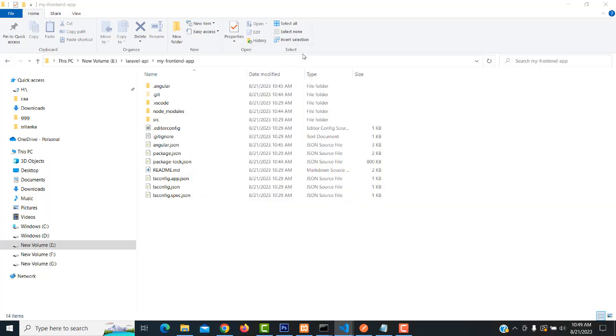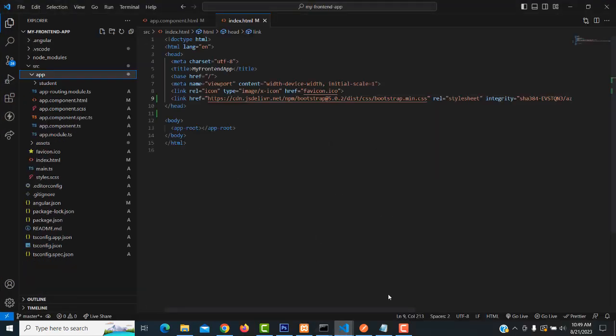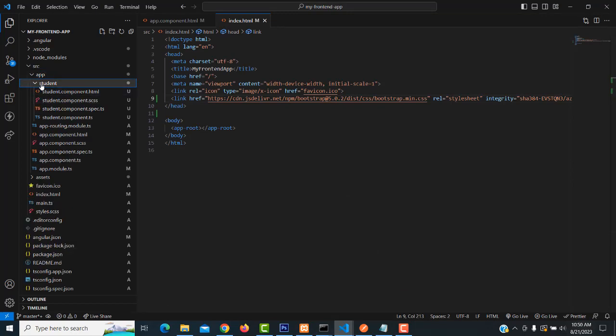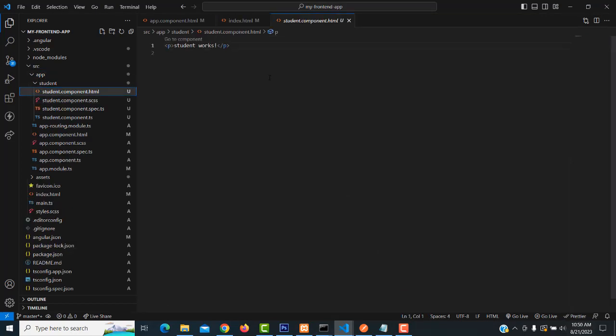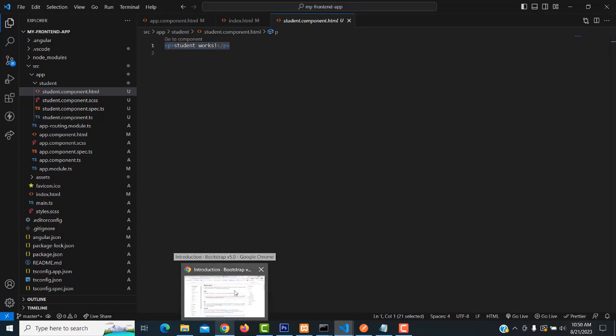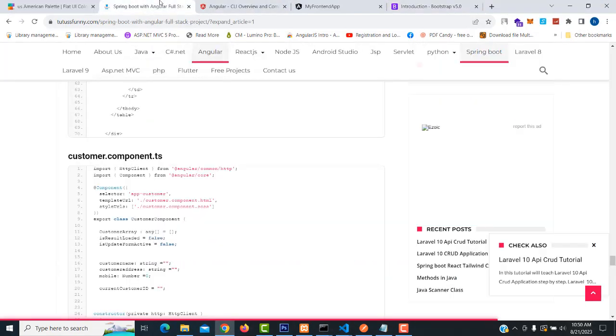So now let's look at your project. If you open up your project here, the newly created component, student, that is the student component, is created. This student component has been created successfully. First, let's go back to my project here.